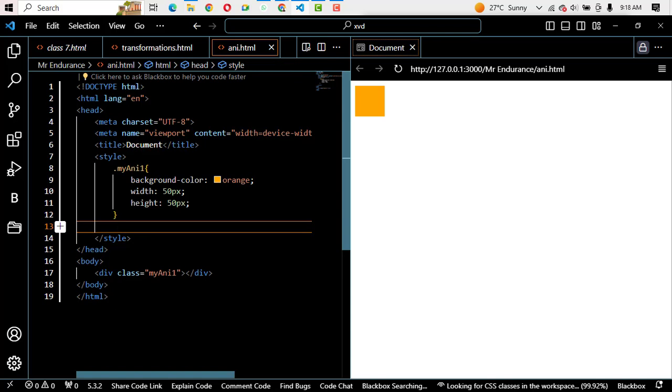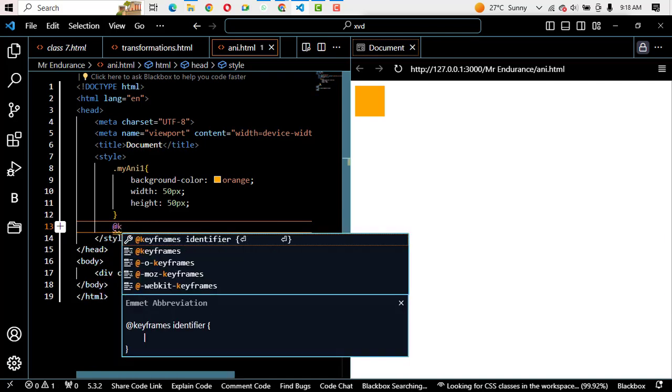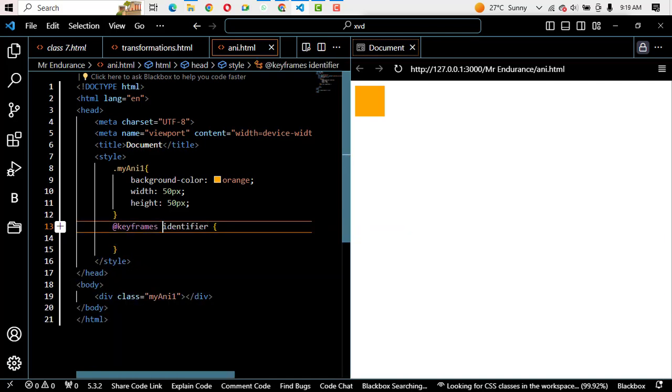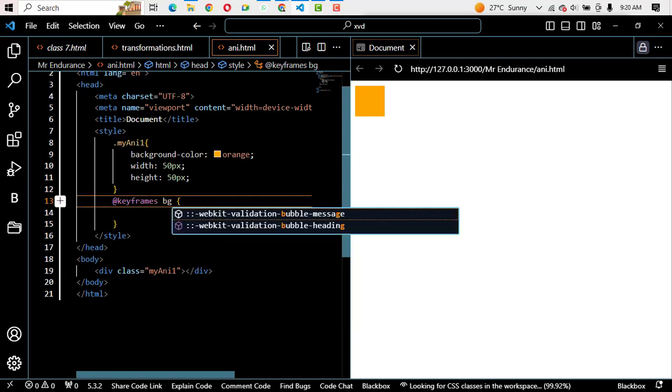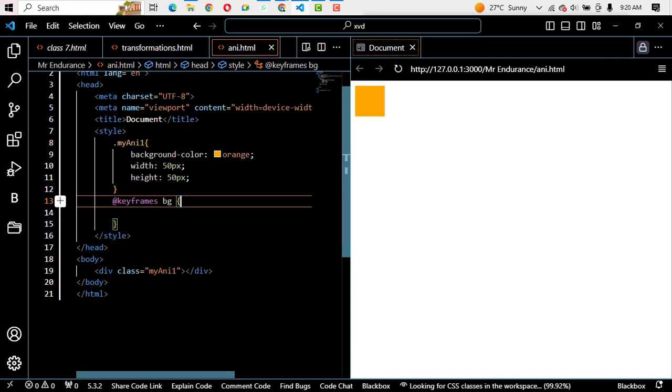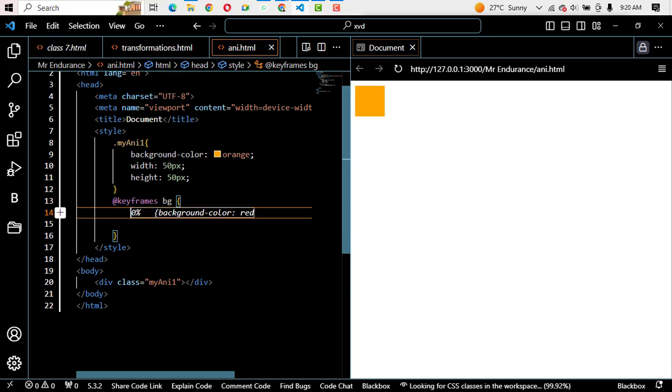The first animation I'm going to create is going to be a very simple one. It will change the background color. You create animations using the keyframes rule. So at keyframes, you give the name of your animation, so I'll say this is my one. You could use any name. Inside the keyframes, you now define some CSS rules, and how the animation will be.